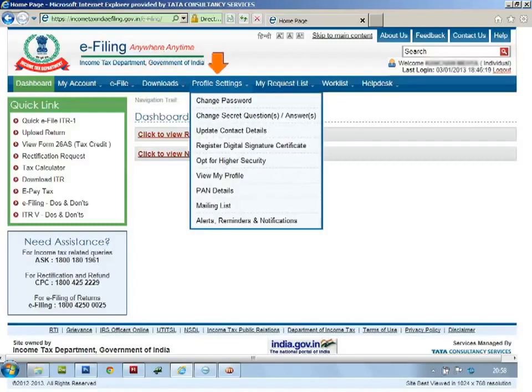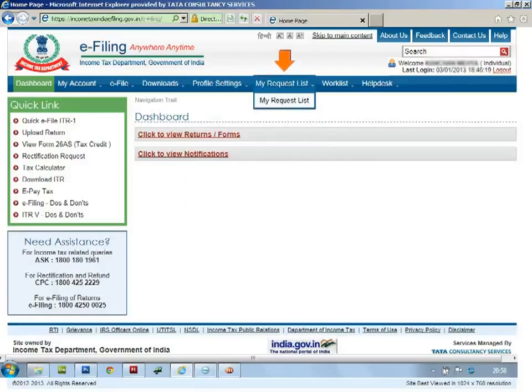The Profile Settings option will allow you to update your profile, details like digital signature upload, secret question, contact details, etc. The My Request List option will help you track all requests other than e-filing, like status on Add Legal Heir and status on Request for Intimation. The Work List option will provide a list of items which may be pending for action at your end. The Help Desk option will allow you to raise a ticket if you face any issues while e-filing and check the status of the ticket if raised.